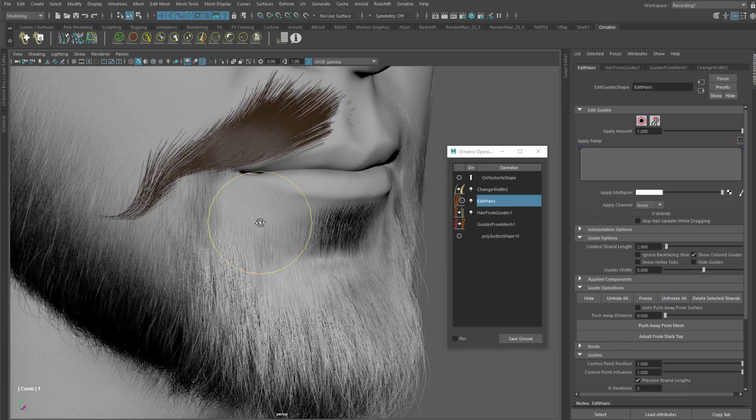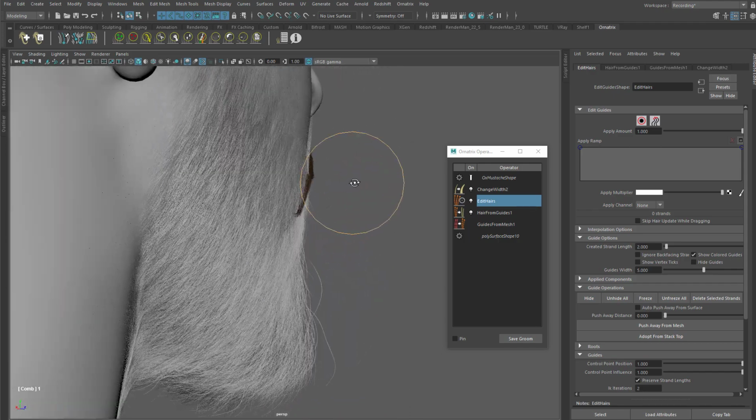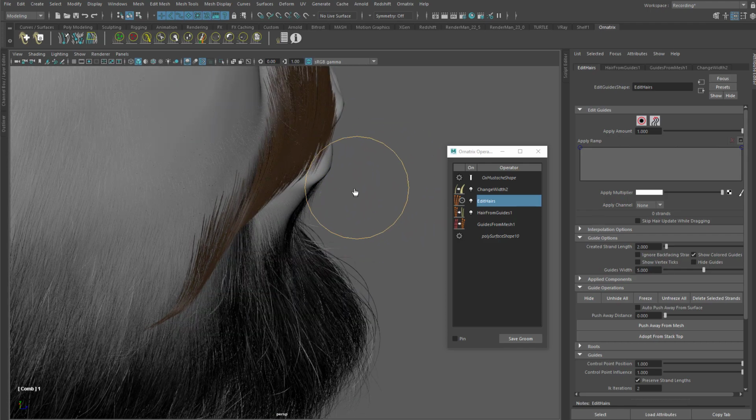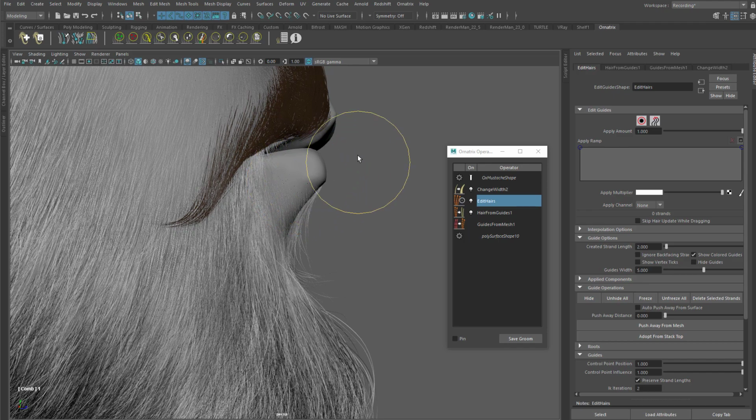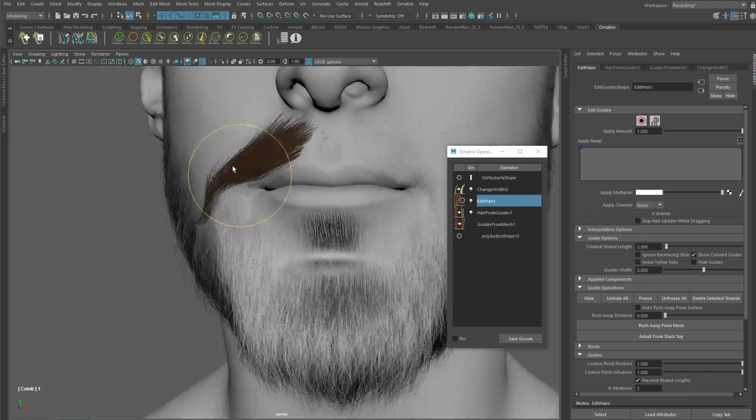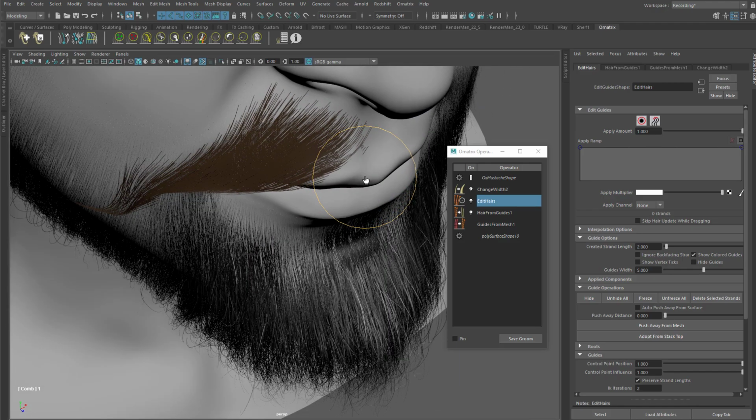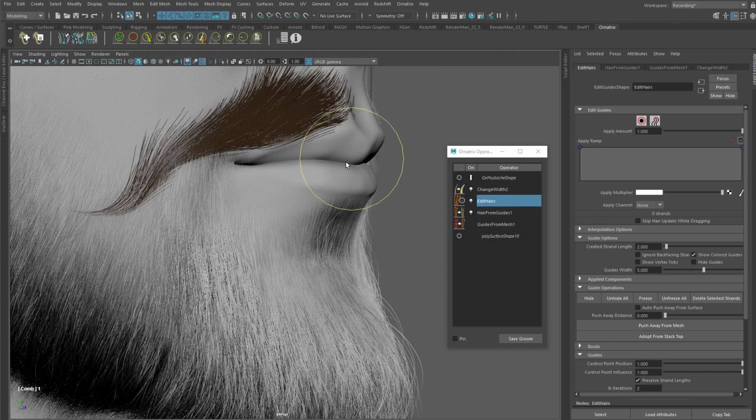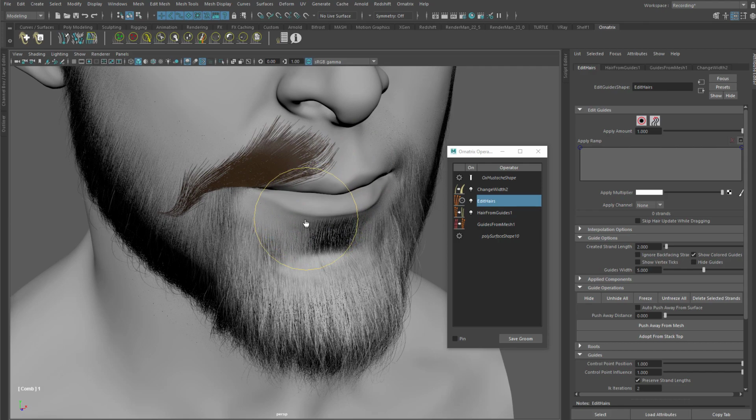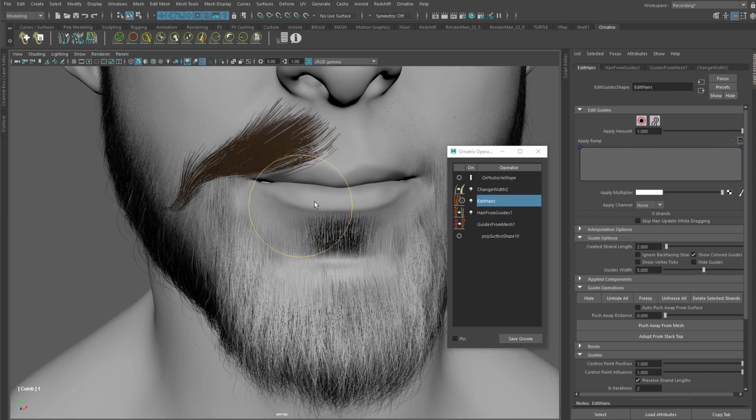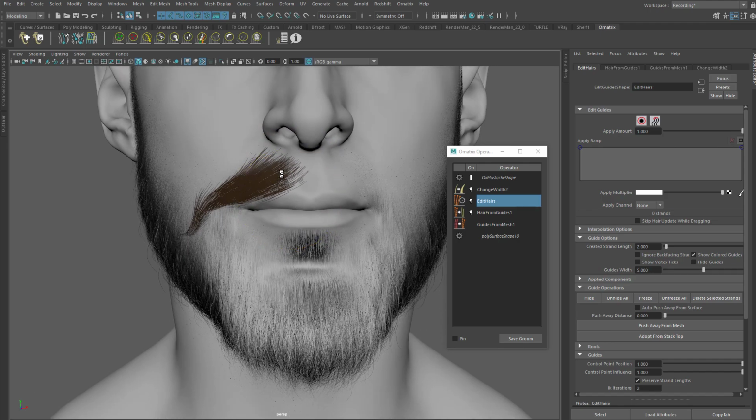Okay. Let me remove this intersection here. Okay, let's go with that.